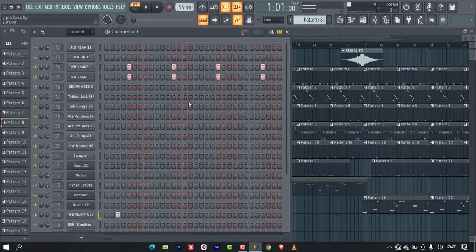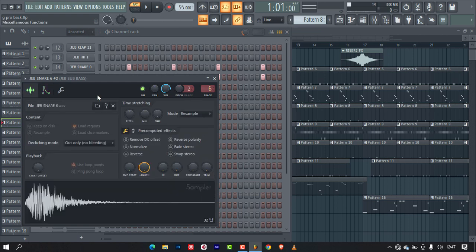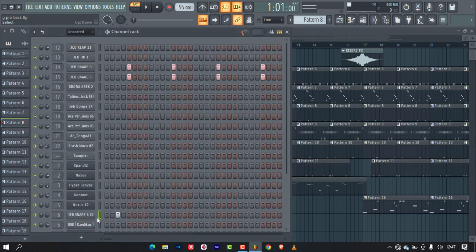Okay, I think I've already missed another thing here. This one, what is it? This one was a buzz. I'll come and correct it later when we reach that pattern.